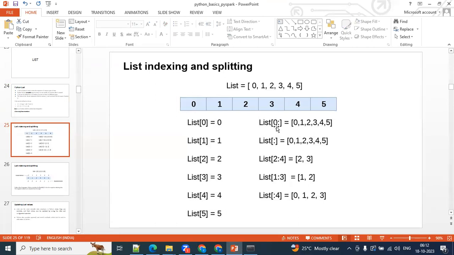Now, the slicing operation. Yesterday I discussed it already. List of 0 colon. What is the meaning of this? What will it display? What is the output it is going to give?